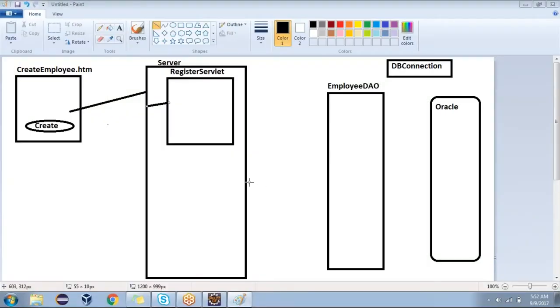Yes, sir. I'm repeating once again. Whenever we click on the submit button, first control goes to the server. The server will identify the servlet by using the @WebServlet annotation. Now what will the servlet do? The servlet is getting how many objects? Two objects. What are the two objects? Request object and response object. Now what will it do?